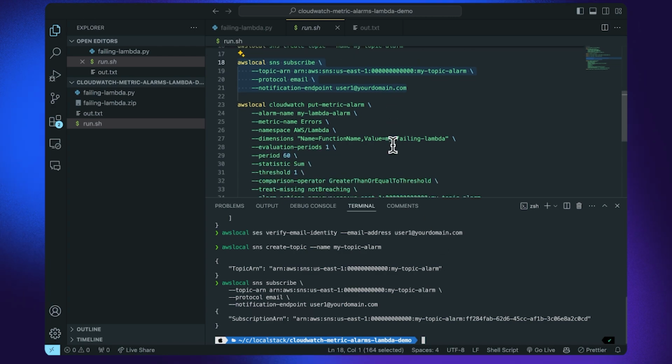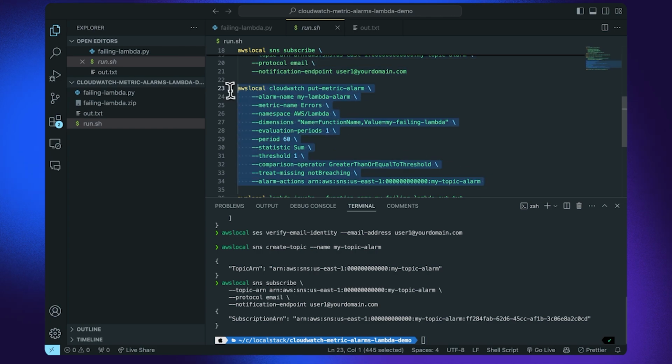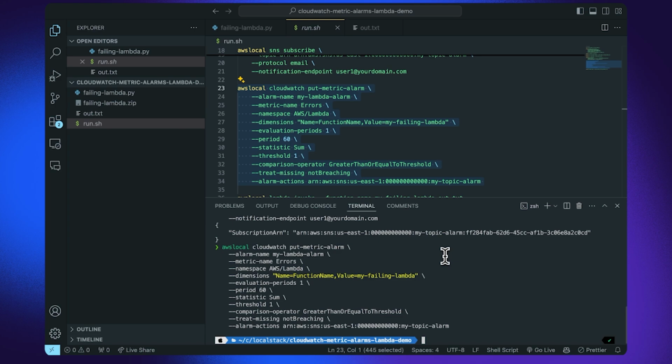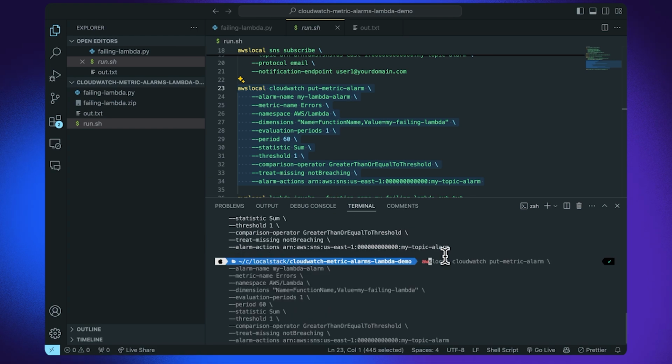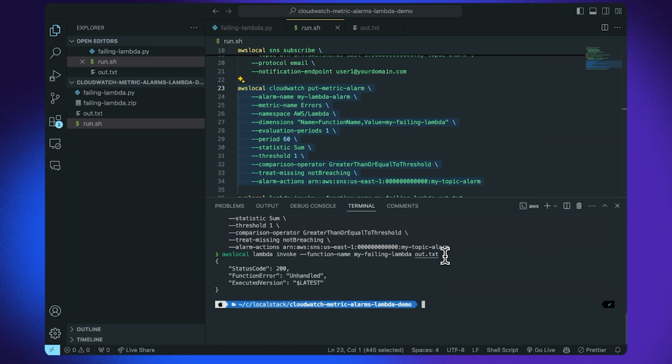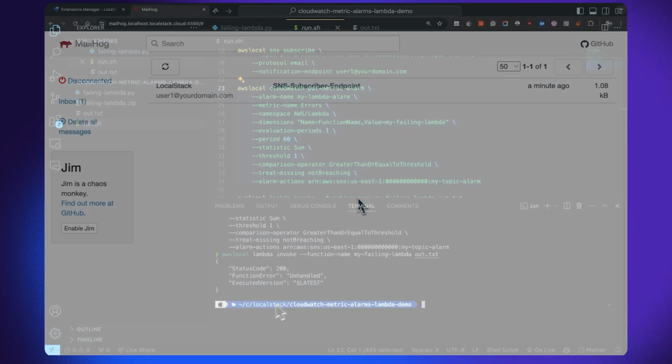So we can go ahead and copy paste this command right over here. And this will return an empty response. Now, if you go ahead and invoke the Lambda function once again, you will notice that you should get an email notification after 60 seconds containing plain text and giving you information about the alarm that was triggered.